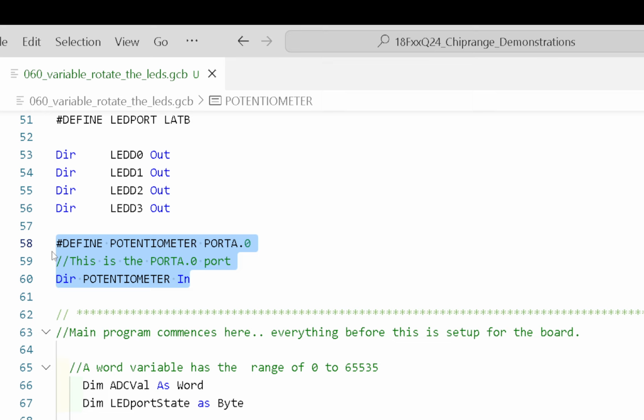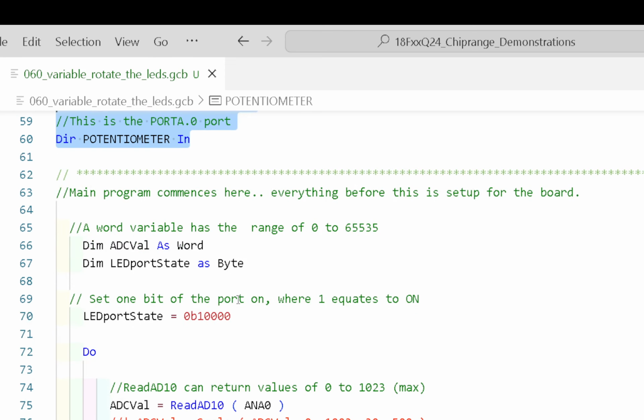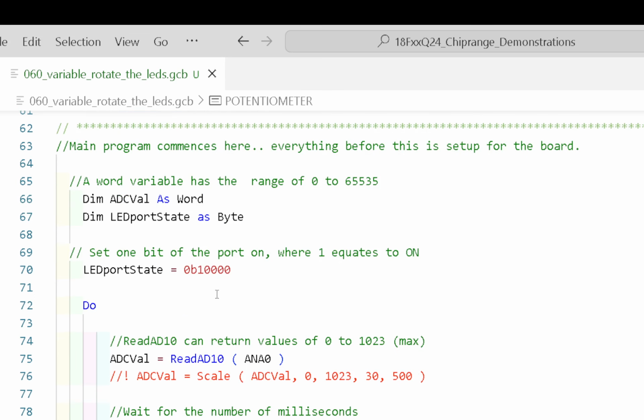Constant defines the potentiometer on port A. It's just for reference. It's not actually needed. And that's it. So we set it up, selected the chip, set up some constants, and set them all to out. Fantastic. Let's get into the main program, into the meat.